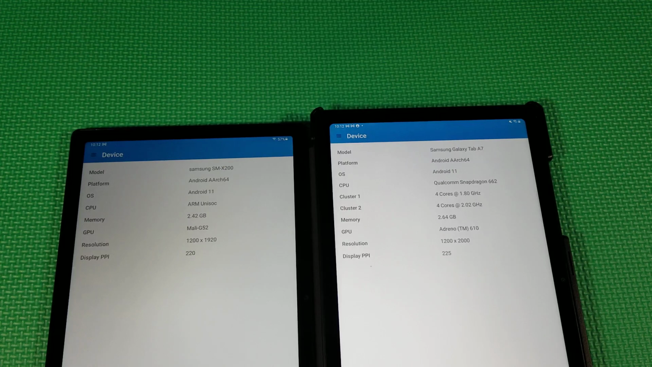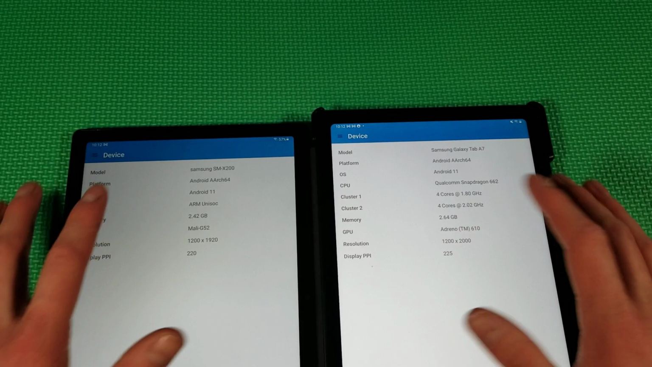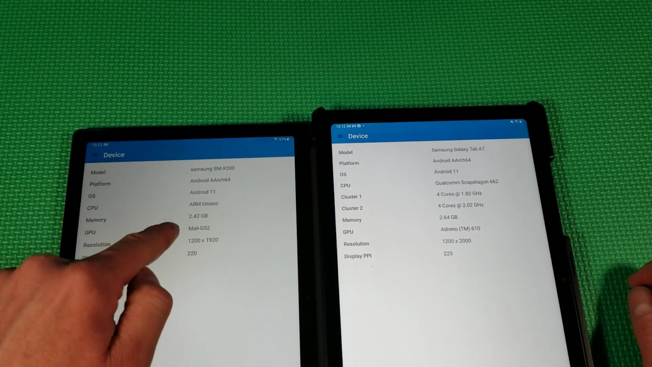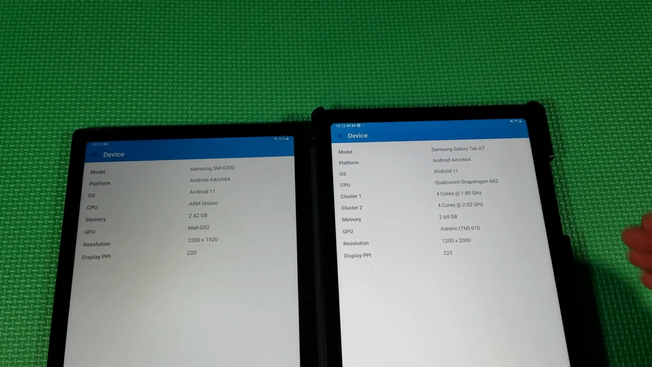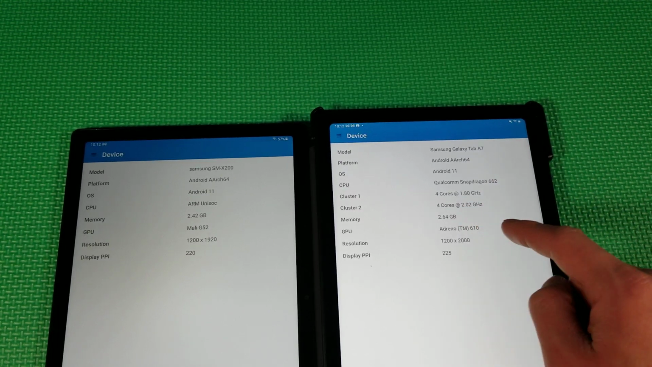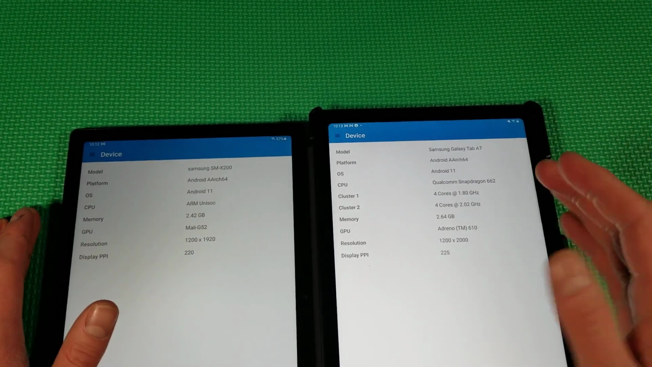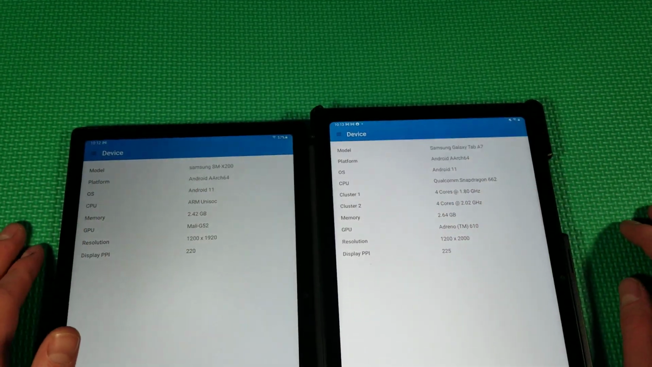Both of these are supposed to have 3 gigabytes of RAM. According to my own Geekbench here, I have a usable 2.42 on the new A8. I actually have a little bit more RAM usable at 2.64 on the A7. Again, that's probably pretty insignificant, but the old one actually has more usable RAM, at least in my own personal ones.